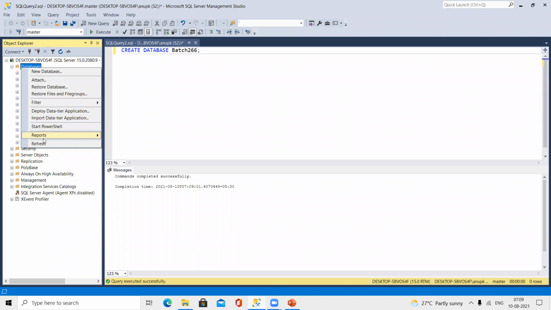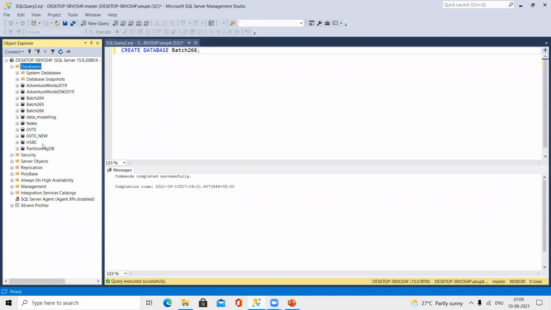Now I'll just right click here and click on refresh. Once I click on refresh, we can see that we have that database created here, right? And right now that database is empty. That means it doesn't have anything. So we have just created a database with the name bash266 and it's empty right now, right?